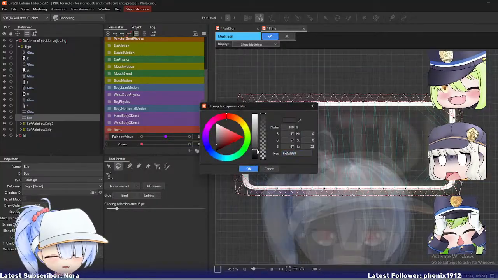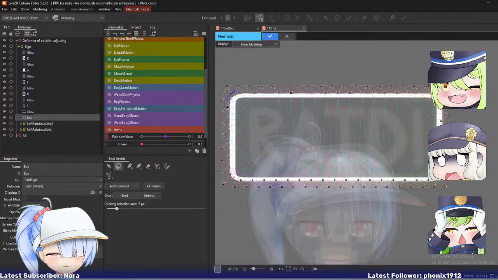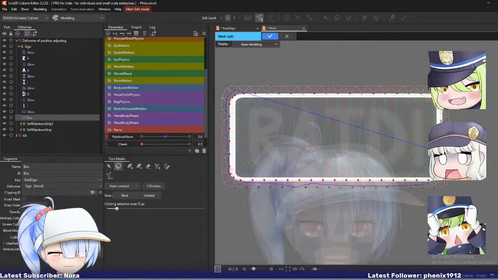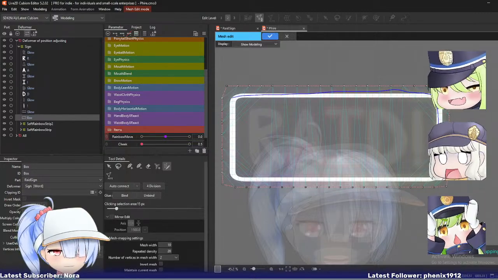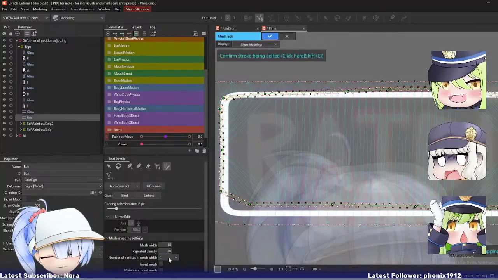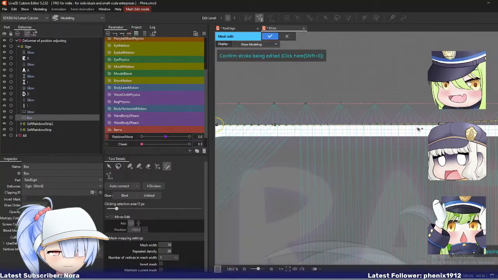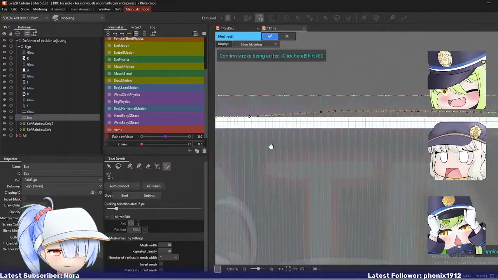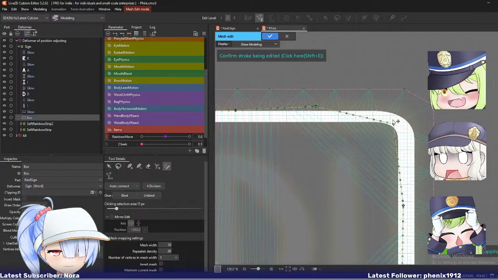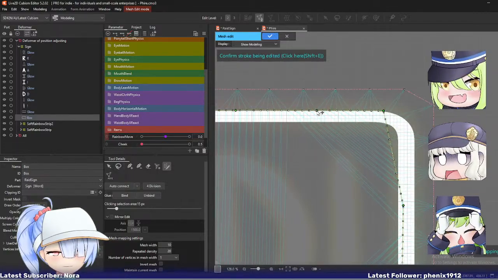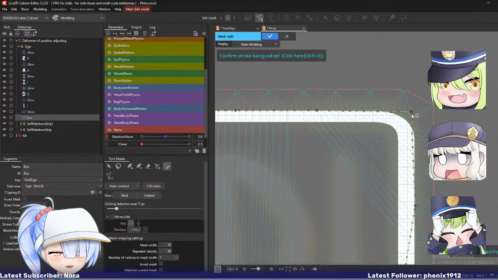Okay, this black is pissing me off. Hold up, let's make this a gray. I actually don't need the edge here to be particularly nice, so I can literally just make a straight edge here.